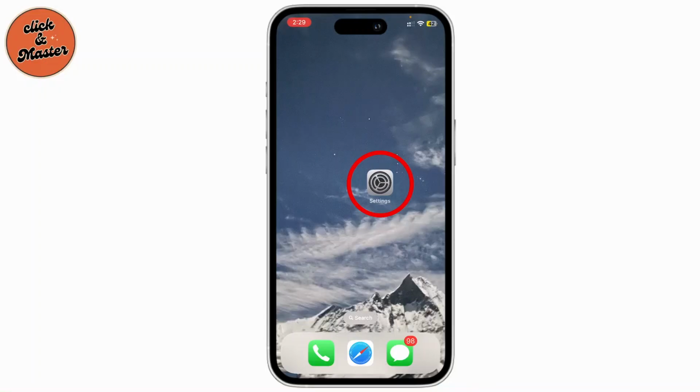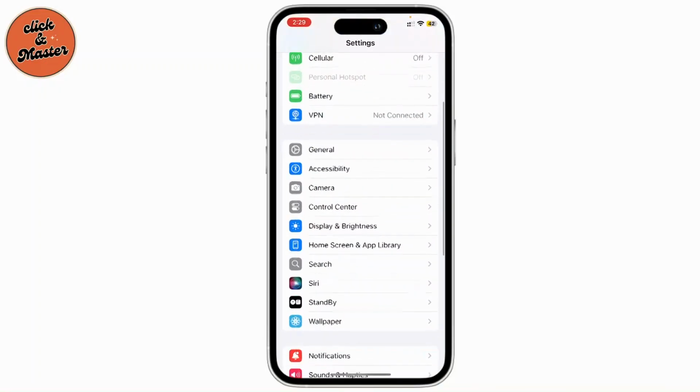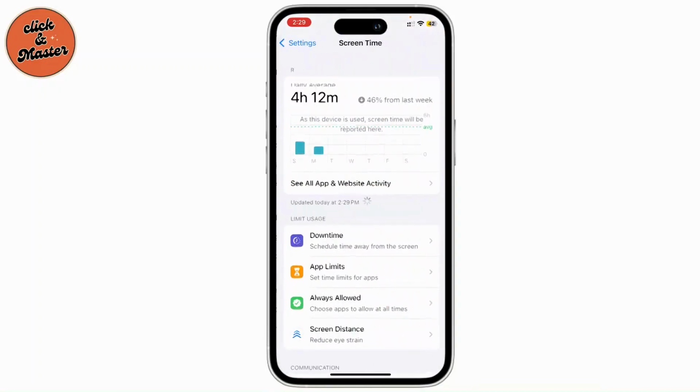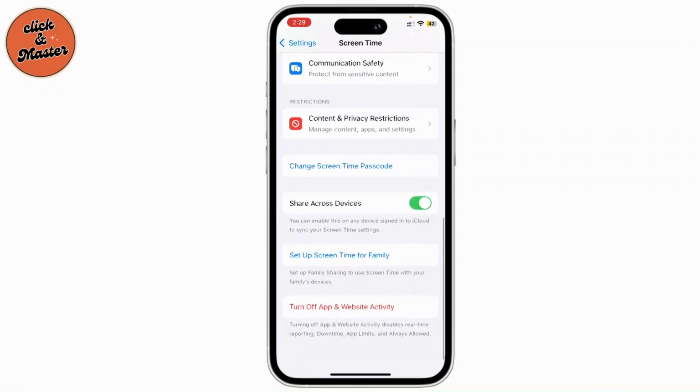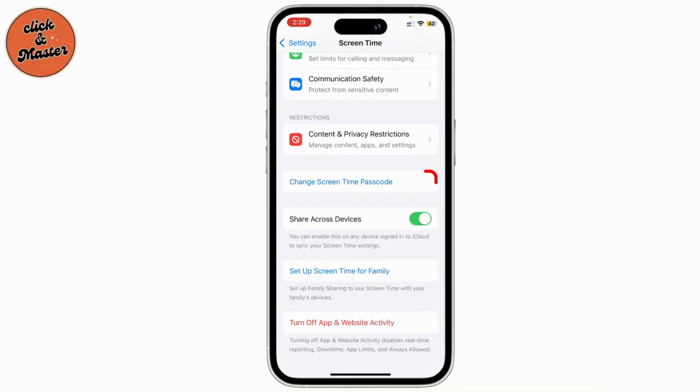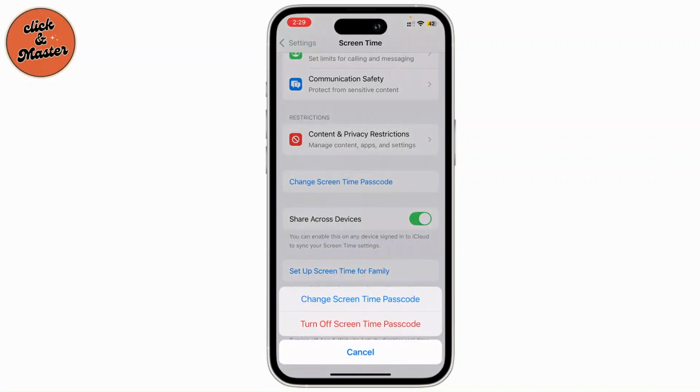First, head to your device settings and then scroll down and tap on screen time, and then scroll down. There you'll see change screen time passcode. So tap on it, and here it gets tricky. If you have forgotten your password, you'll need to enter it to proceed.